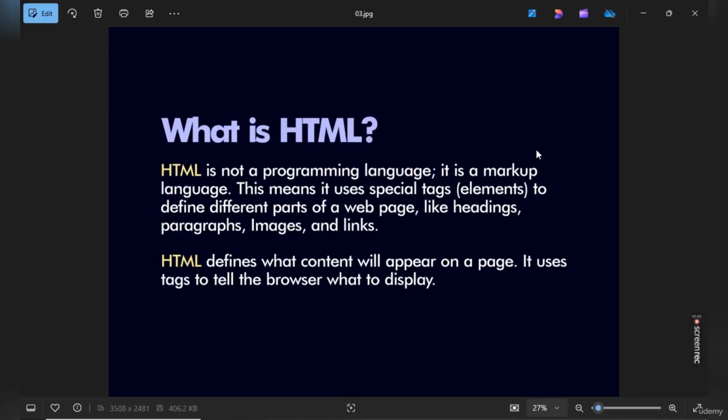Yes, in this section, I will be putting you through exactly what HTML is. Yes, we begin. HTML is not a programming language. Yes, we know that before. This is just to buttress the point. It is not a programming language. It is a hypertext markup language. It is a language, but not a programming language. So it is a markup language.